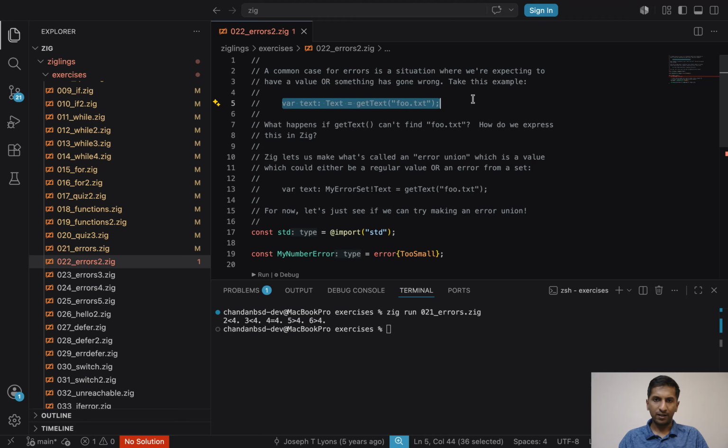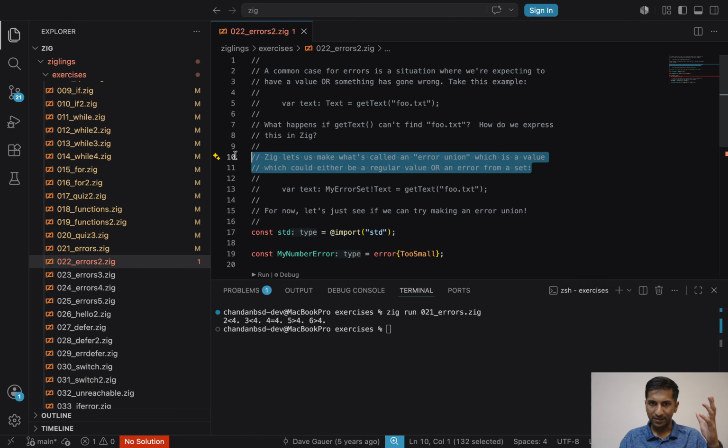So we have our text and we're trying to get the text. What happens if getText cannot find the file here? How do we express this in Zig? Zig lets us use what's called an error union. Oh, okay. Perfect. Look at me, I was on the right track, which is a value which could either be a regular value or an error from a set.